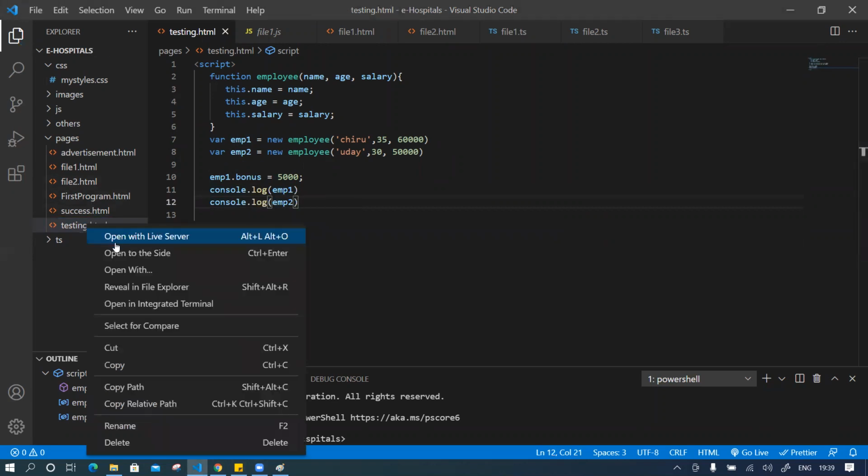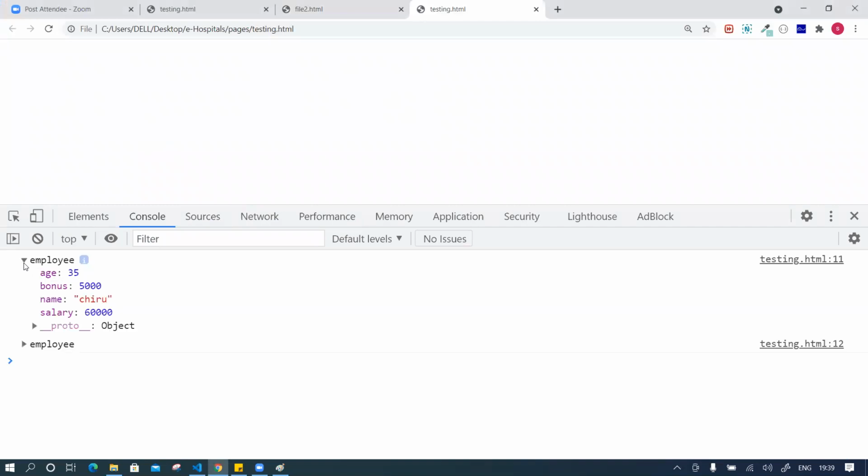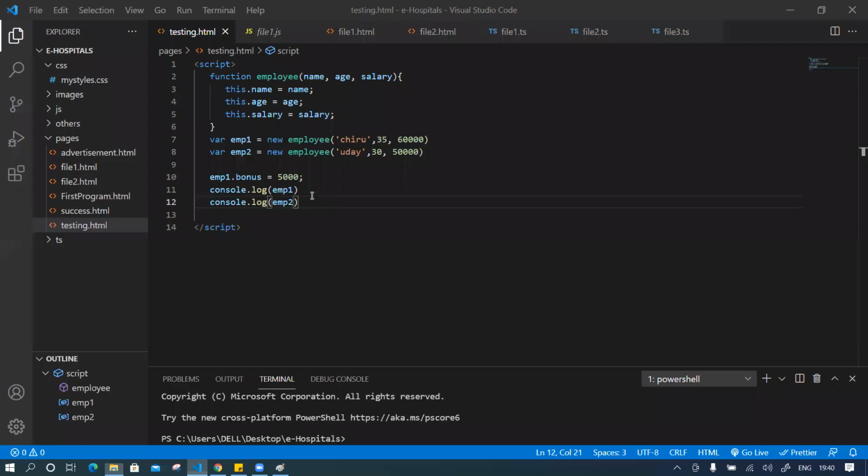We go to the physical location, F12. See, the first employee has bonus, name, salary. But the second employee has no bonus because I did not add any property for employee two. But for example, if I have created 100 objects, do we need to provide it for each and every employee like this? No, we have to provide it at the employee level. So employee dot bonus, if you write it, then it doesn't work.